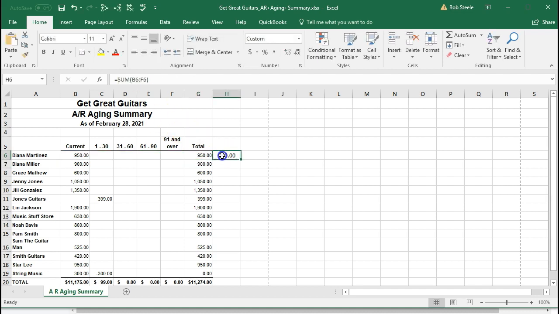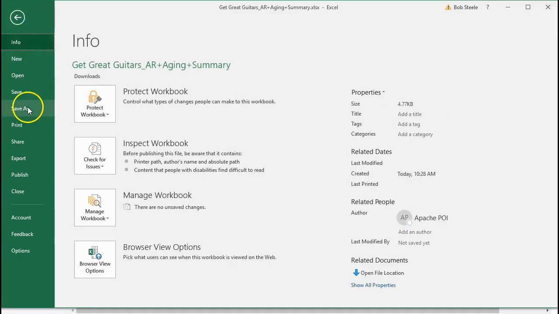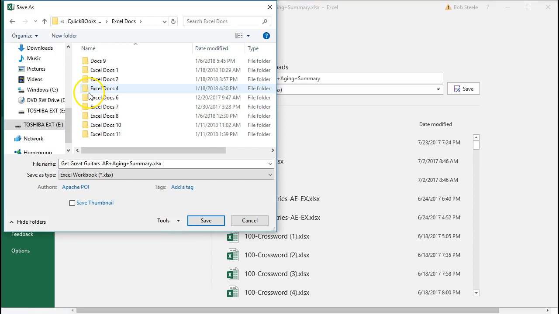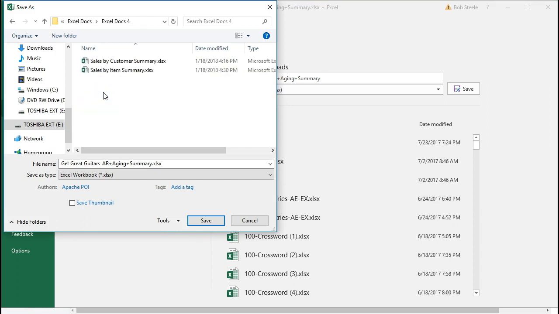So we're going to go ahead and save this. So we're going to go to the File tab and Save As. We're going to browse to the location where we want to save it. We're going to put ours in our folder called Excel Docs 4. And within that folder, I'm going to rename this. Notice I have mine set up so we have an extension here, so obviously you don't want to delete the extension because that would change the file type possibly. And I'm going to say AR.